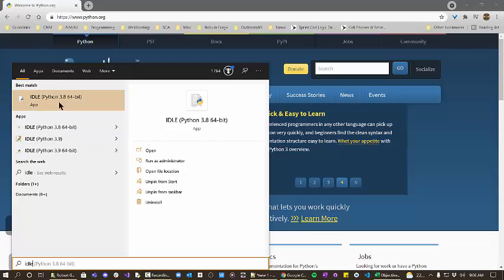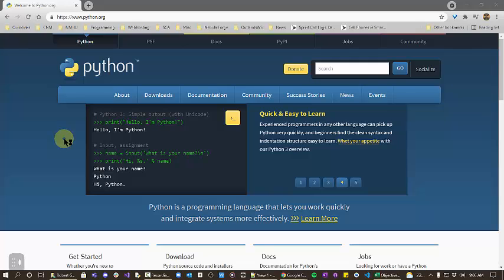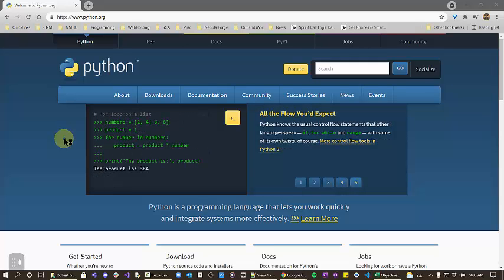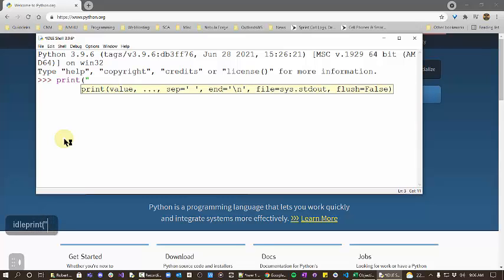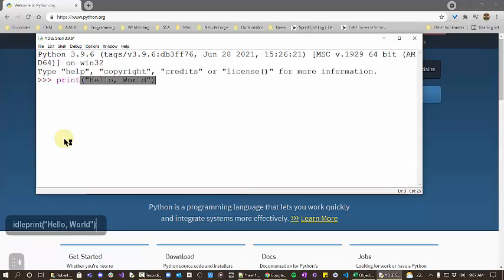And I had a previous version, so yours will probably say Python 3.9. Open up that version, and you can do something simple like print hello world, and you can see that Python is now working.